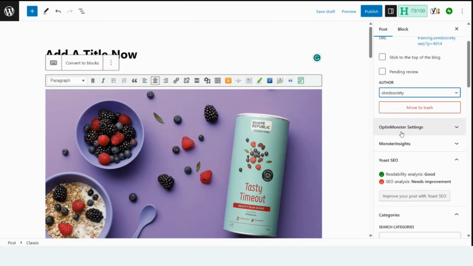Then you have Opt-in Monster, Monster Insights, and Yoast search engine optimization. Opt-in Monster settings is if, say for instance, someone comes to your blog, and you know how when you go to these blog pages, they have these things pop up and they ask you to put in your email address and you get this wonderful discount. Opt-in Monster is that. So if you have that available, you can put that on your site. And this is where you can tweak the settings for this particular blog post.